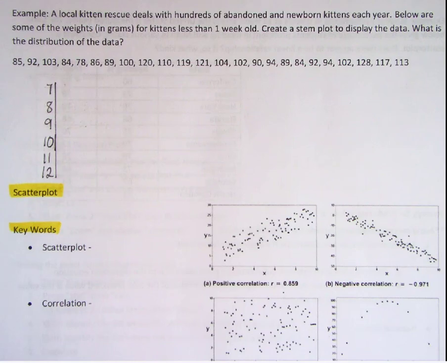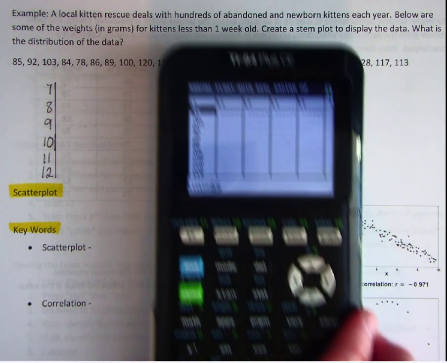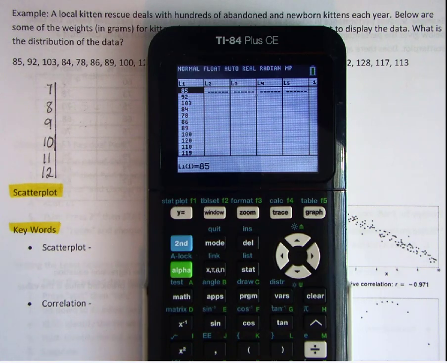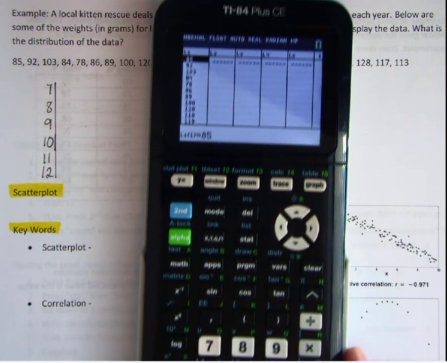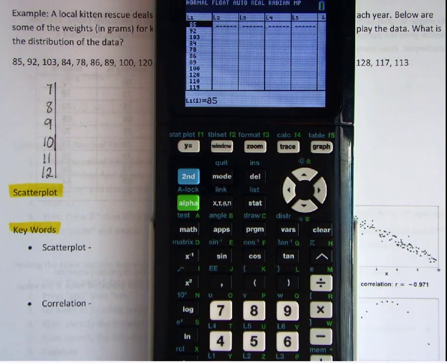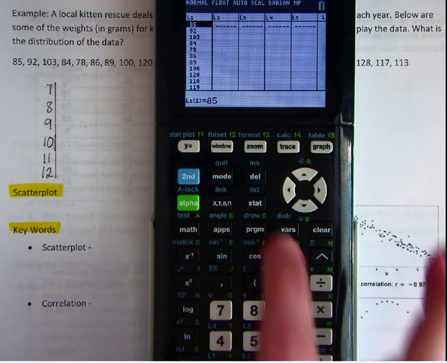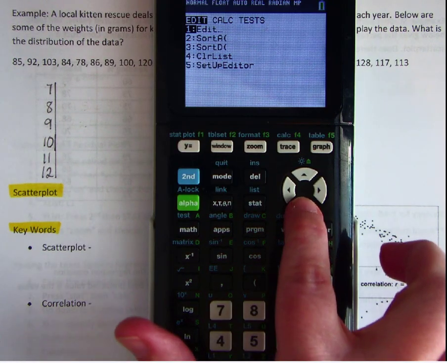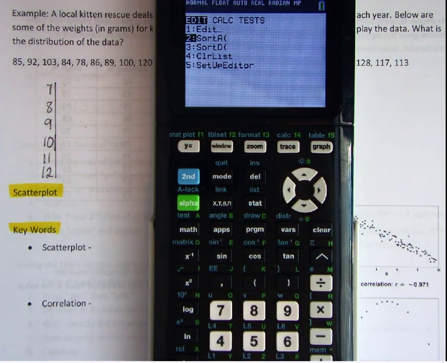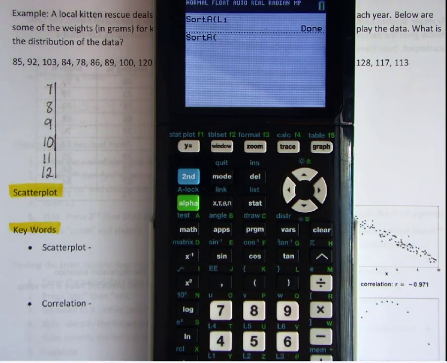The first thing you want to do is create the list of this data in your calculator. I've already done that, and you'll notice that the data is not in order. To be able to use the sort feature, you're going to hit stat, scroll down to sort A, which is ascending, hit enter, and then you need to tell the calculator what list your data is in. To do that, you need to hit second and whatever number on your calculator has the list in. Mine is in list 1, so when I hit 1, it's going to put L1. And again, it's going to say done.